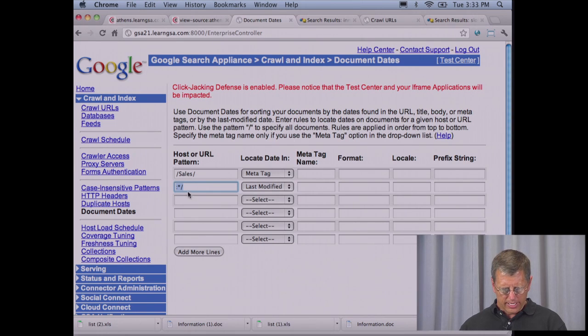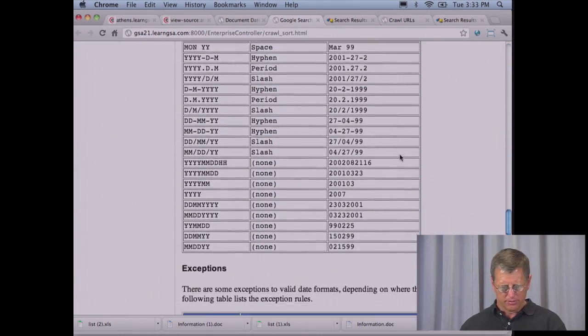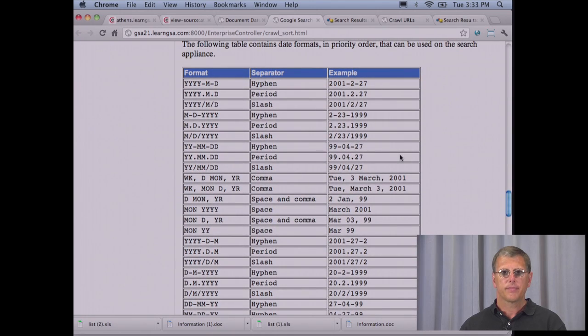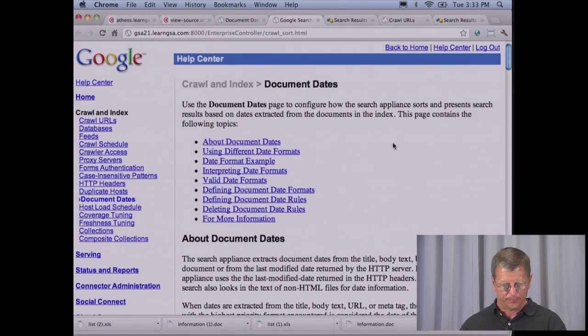So make sure that's the last entry in the list. We're going to go from top to bottom. First hit wins. So most specific at the top, least specific at the bottom. And it may be that it's in the ref date meta tag. And you can specify a format here. You can also click on this help link to find out what all the formats are that are looked up by default by the search appliance. And there's quite a few you can see here. So the search appliance will look in the ref date meta tag and look for a pattern match here. If it finds one it'll use that, unless you specify exactly the format that you want.